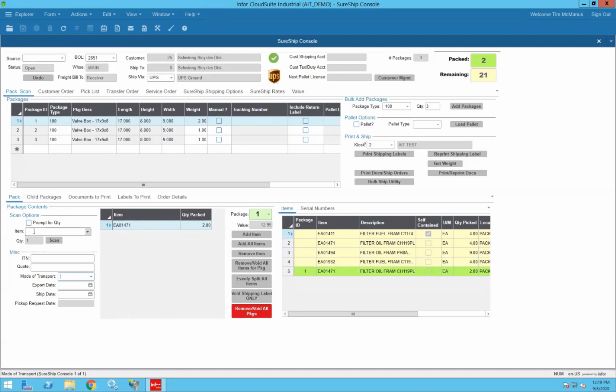Let's say that I wanted to go ahead and scan it, but I still wanted to choose the quantity. I can go ahead and prompt for quantity and say I'm going to do 4 here, and that'll finish packing the box. Now, if you notice, the weight is incrementing here. So it is looking at the item weight and the tare weight from the packages. But if you've got a scale hooked up to this, you just simply put that box on there and hit get weight, and that's going to give you the exact weight of the box.